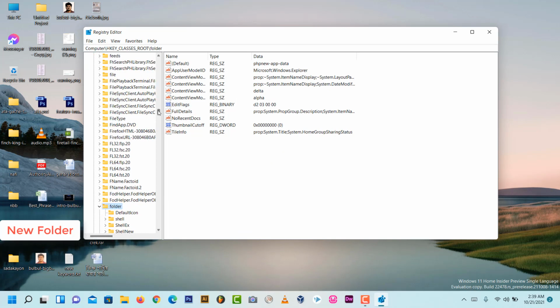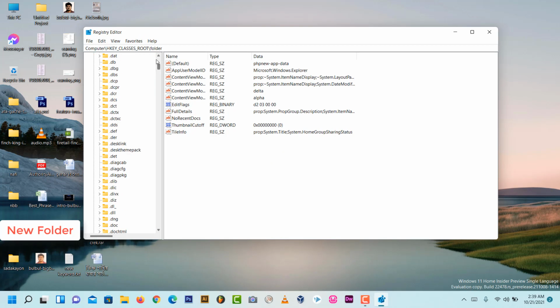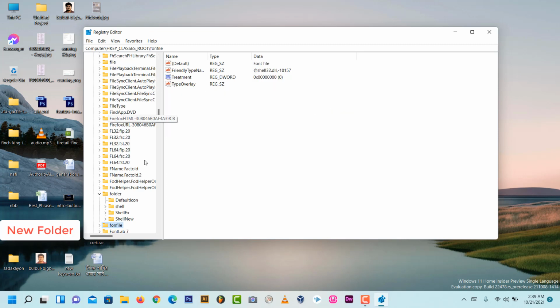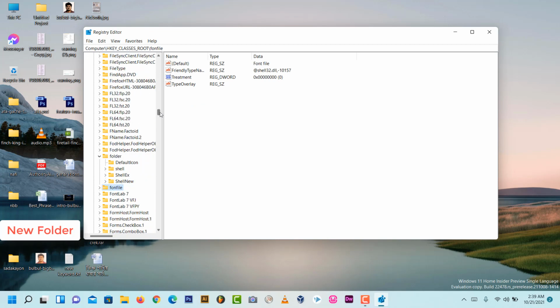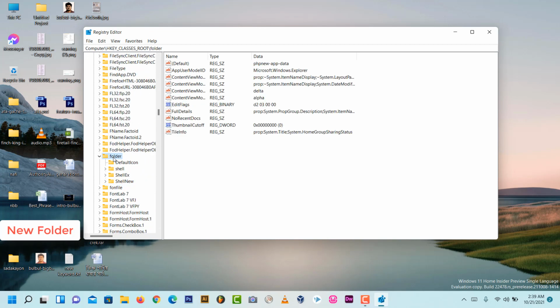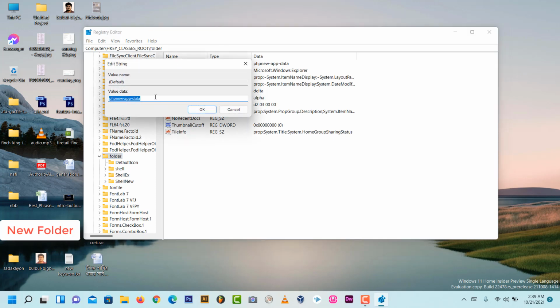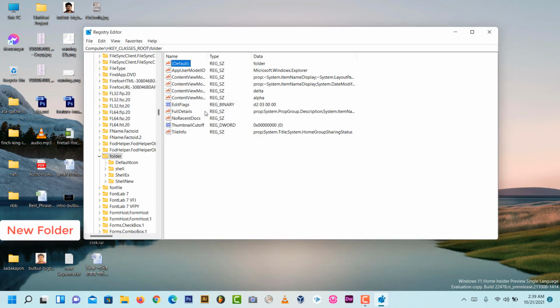Find Folder option under HKEY_CLASSES_ROOT. Look on the right side, double click on Default, then change the value data to Folder. Whatever the value in the value data, change it to Folder. Click OK. That's it.